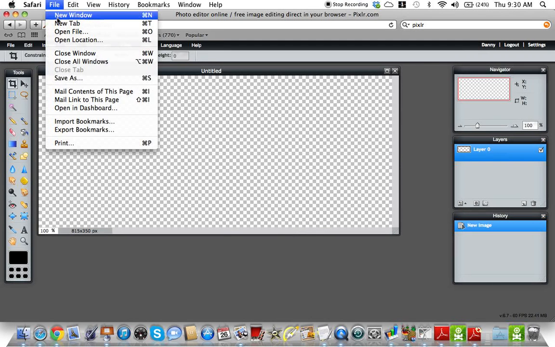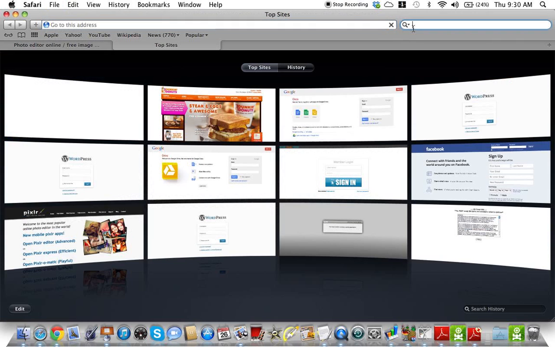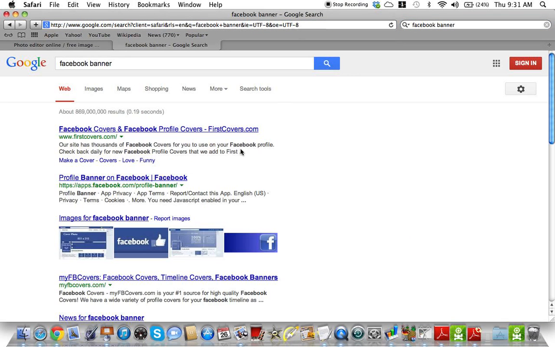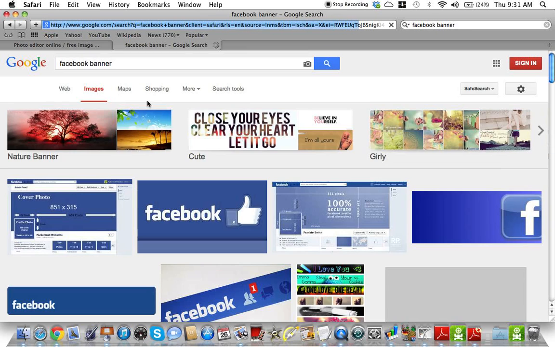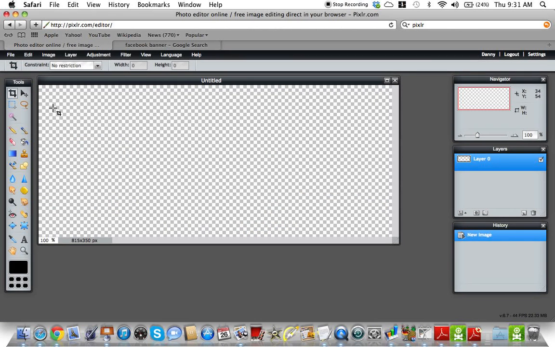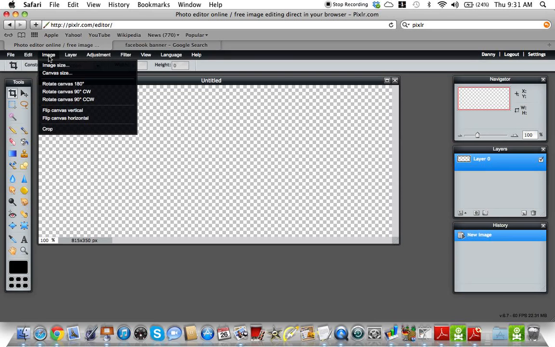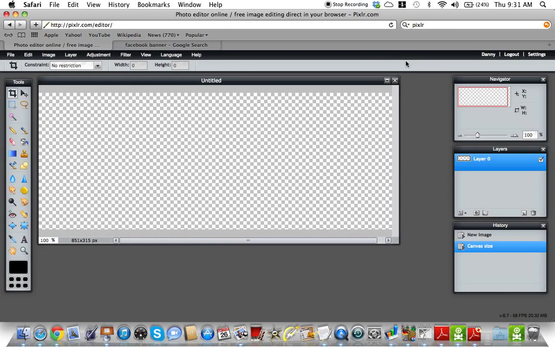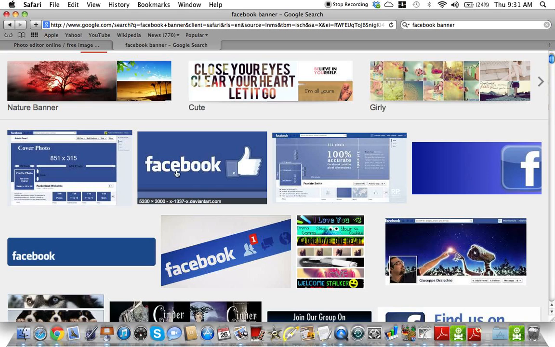But let's say I didn't know offhand. You could always go to Google and put Facebook banner. So you can have all these images over here. If I click images right here, it's going to show me exactly, yeah, so it's 8:51 by 3:15. So I'm going to go back over here, image, canvas size, 8:51 by 3:15. See, this is a common thing that we'll come up with.